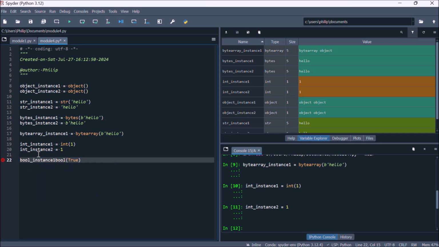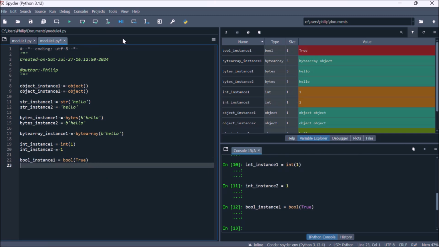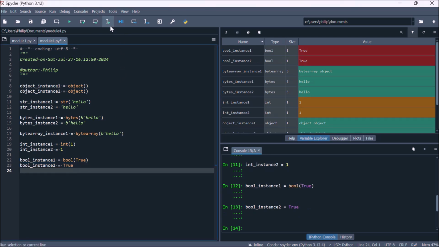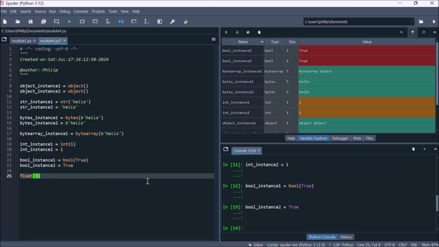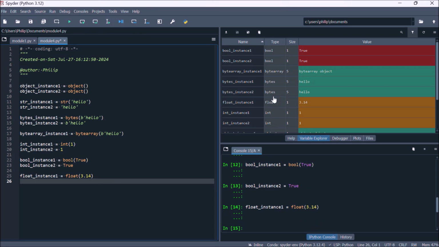The Boolean class can be used to instantiate a Boolean instance, and this is typically done directly using the Boolean instance, which you've seen was in the Builtins namespace. And we can use the float class to instantiate an instance of the float class using a provided float. And this can also be instantiated shorthand using the float directly.